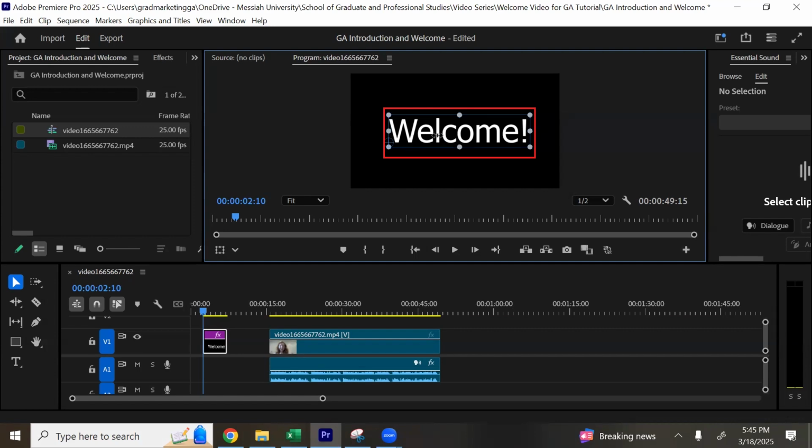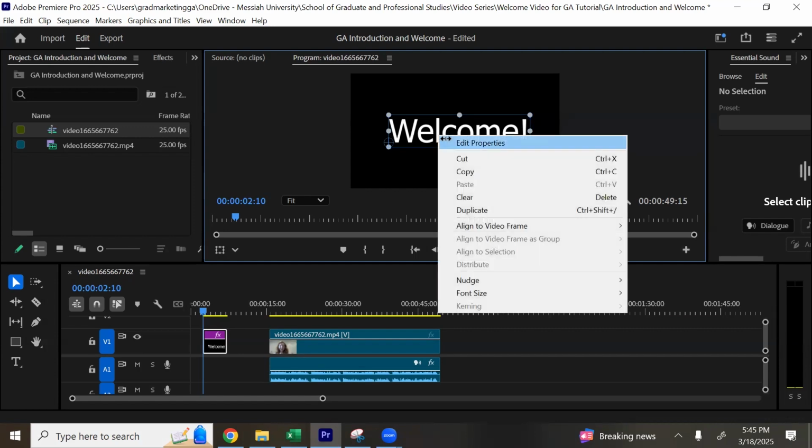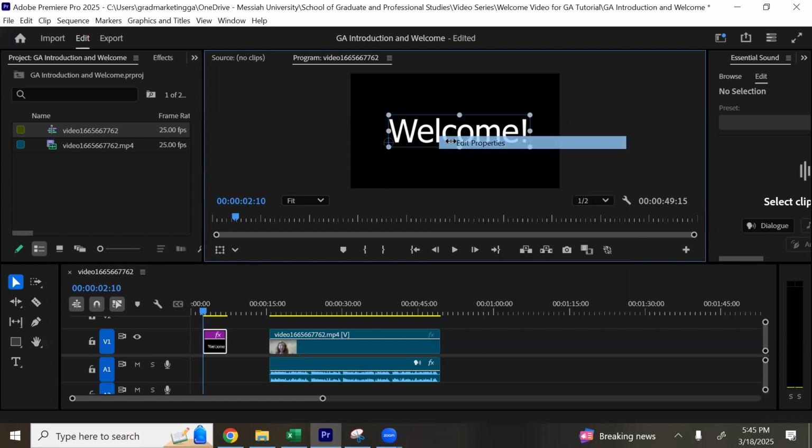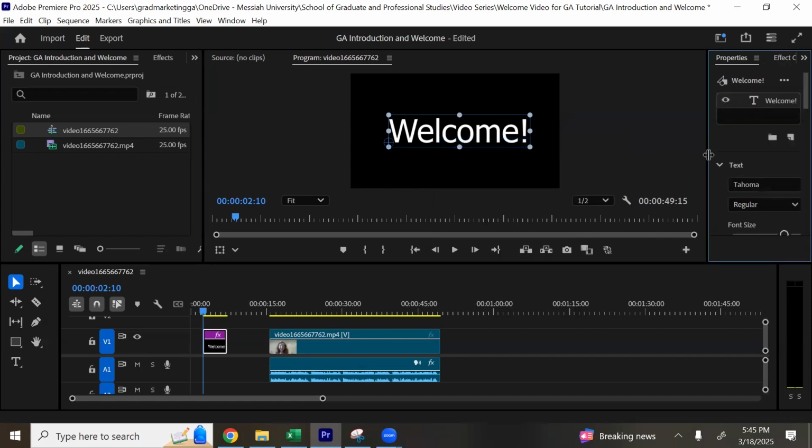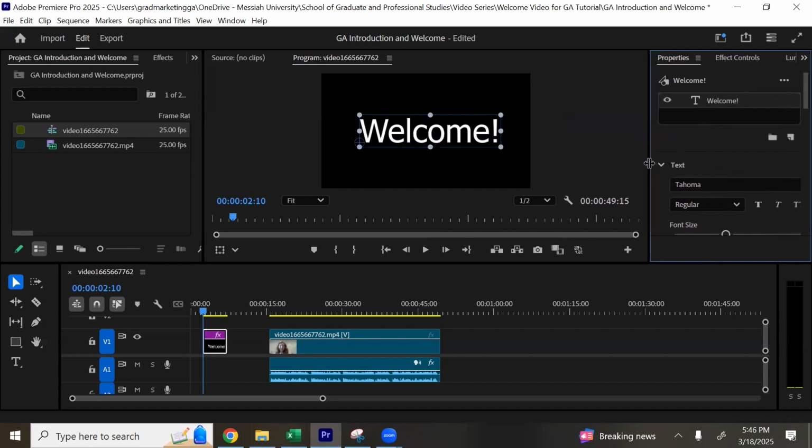So when you would like to edit properties for your text, first, just click on the text to highlight it in this box. Right-click and select Edit Properties. I'm going to drag this over so you can see it better. And you can see here is the text displayed. You can see it is the highlighted text because it says welcome, as does this text.